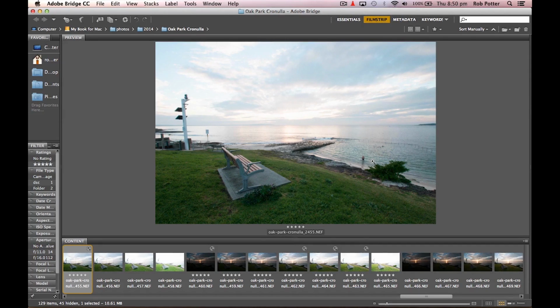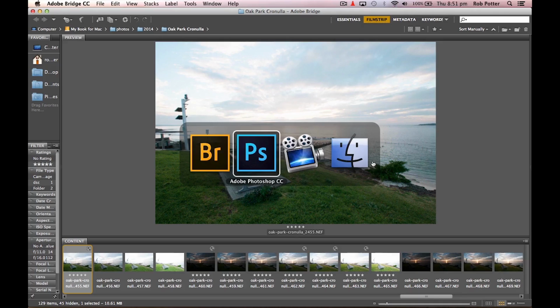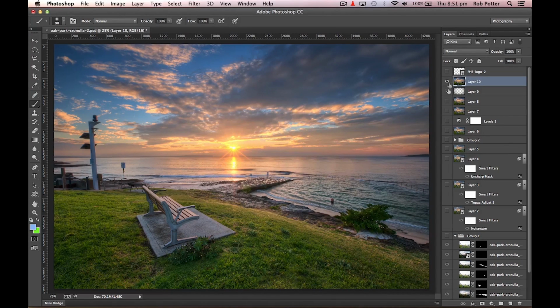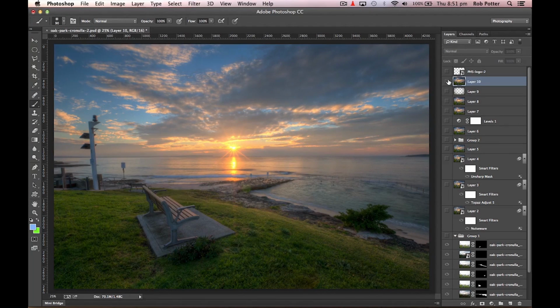So let's jump over into Photoshop. Basically, the program that I use for HDR is Photomatix. I love Photomatix, have used it forever and absolutely adore it. What happens is you put it into Photomatix, you play around with your different sliders and that sort of stuff, and it spits you out a tone mapped image.